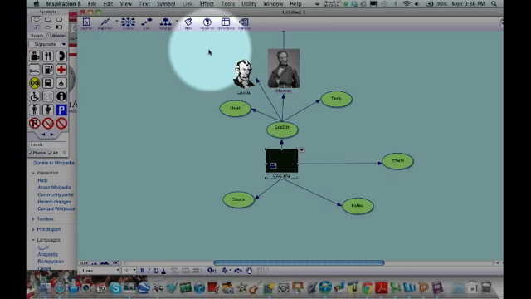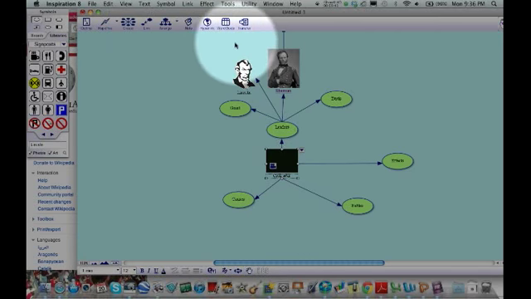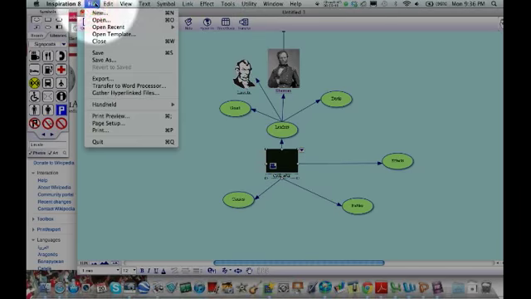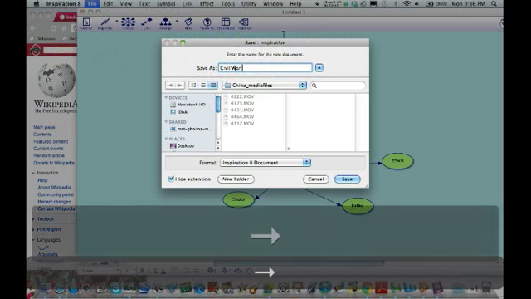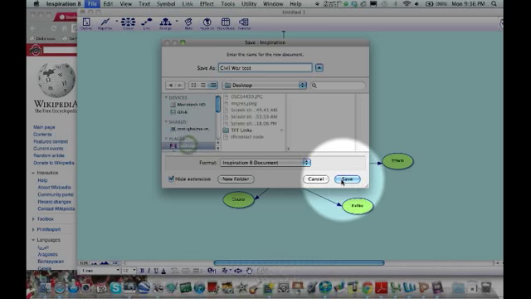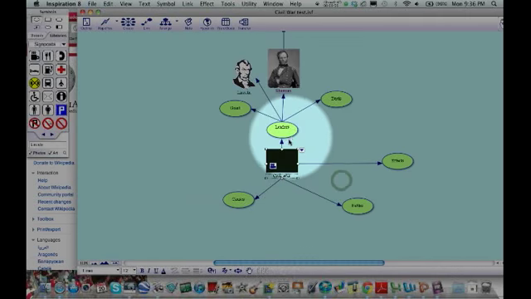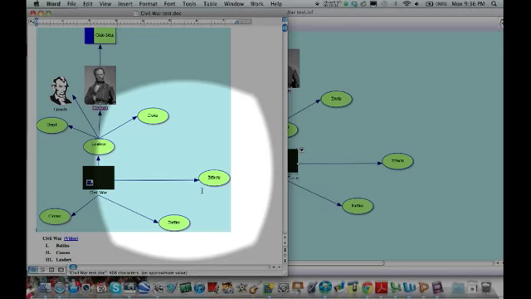Now, the other thing you can do with this, which is really nice, is if you don't have Inspiration or you only have one copy of Inspiration at your house, when you're done and you save it, I'm just going to save this as Civil War test because I don't really want to keep it. And I just put it on my desktop. I now can do something called transfer. Very important. By clicking transfer, it's going to allow you to make it a word processor. You say OK, and look what just happened.